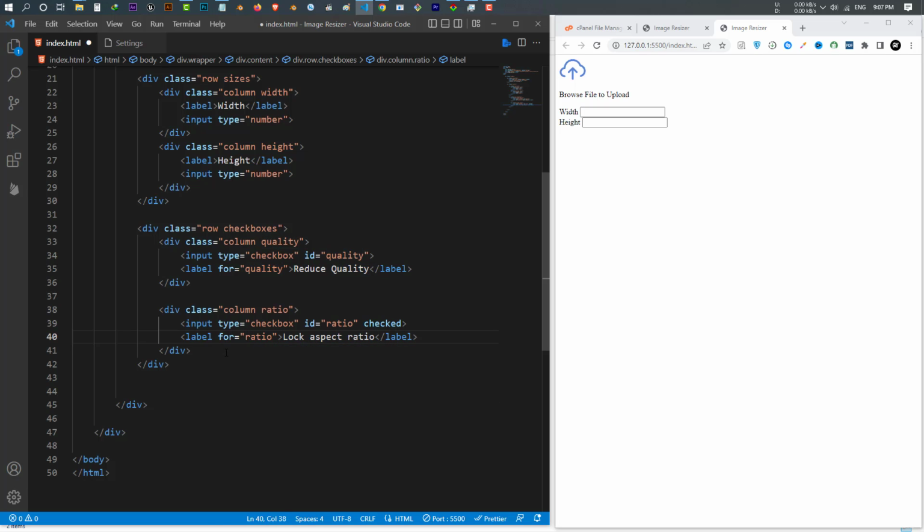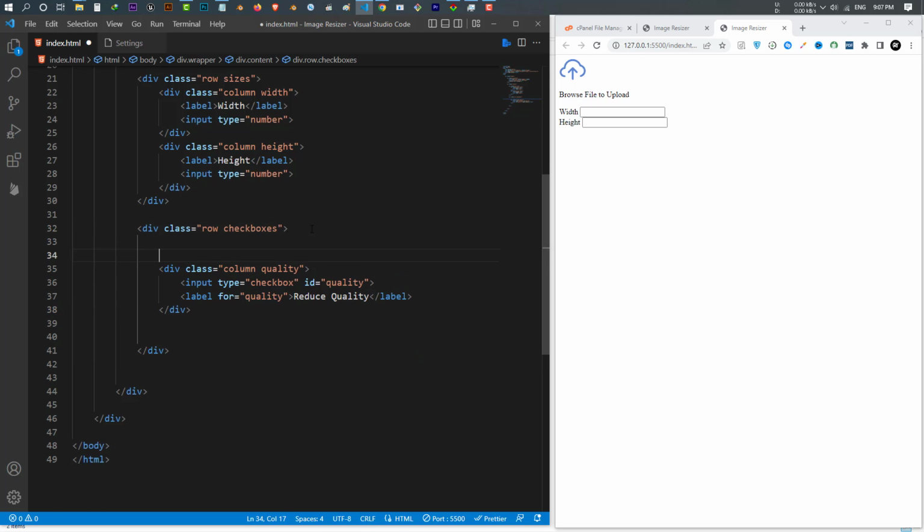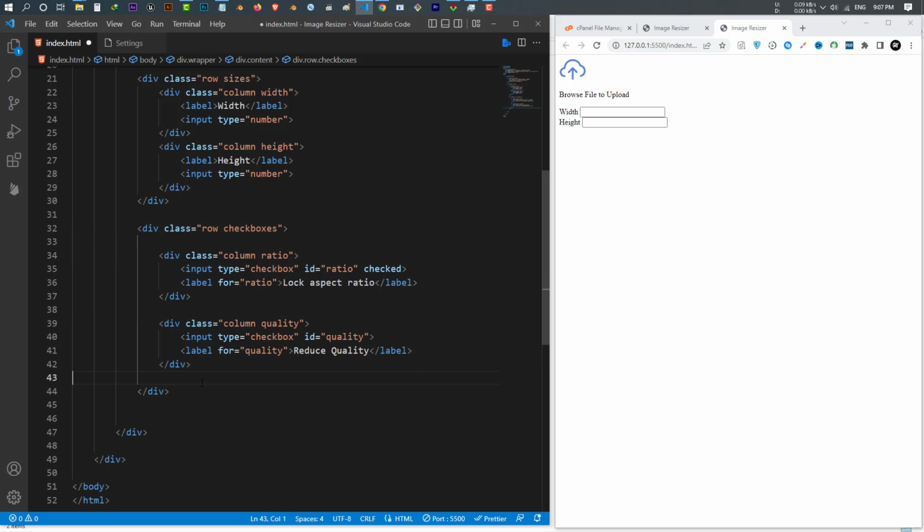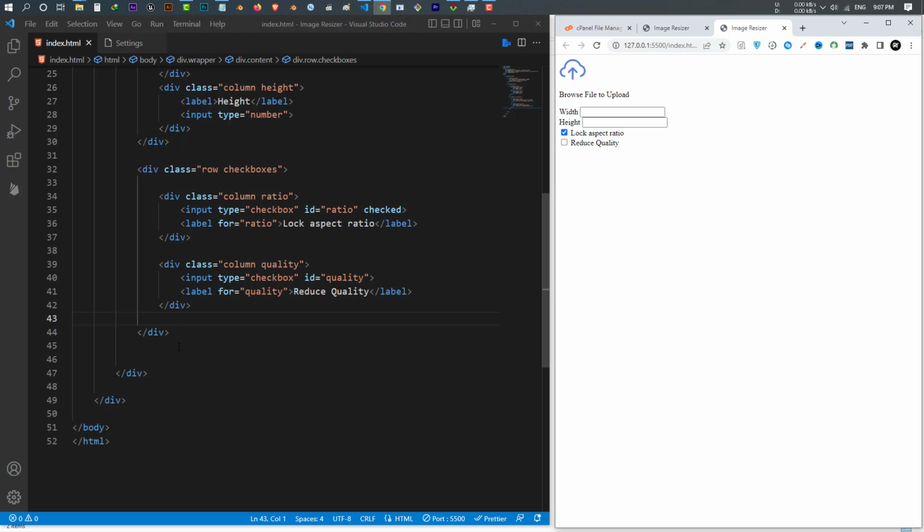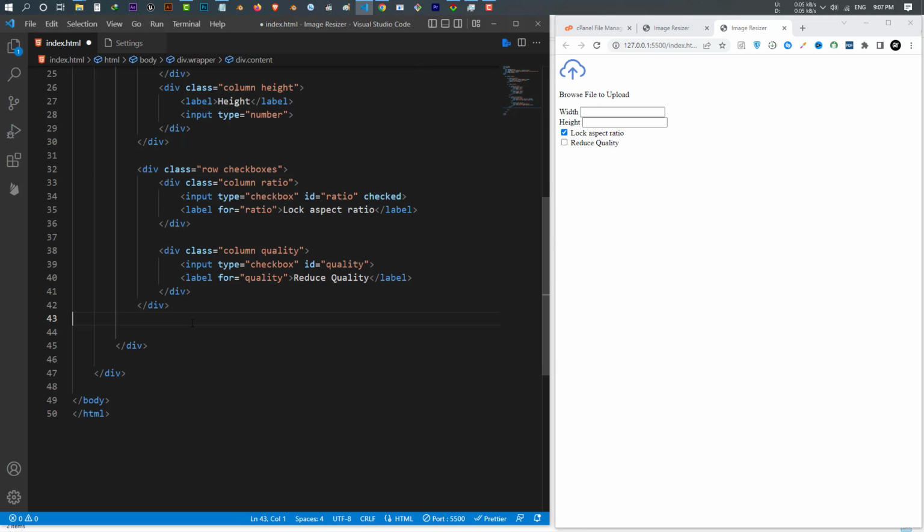I want this one to be before this one, so let's cut it and put it before that one. The first should be the ratio and after that the quality. Let's save it, and there we go, we have these two checkboxes. And after that I have a button. So let's make a button, and this will be download image. Let's give a class to my button. I call it download button, and let's save, and we have our button.